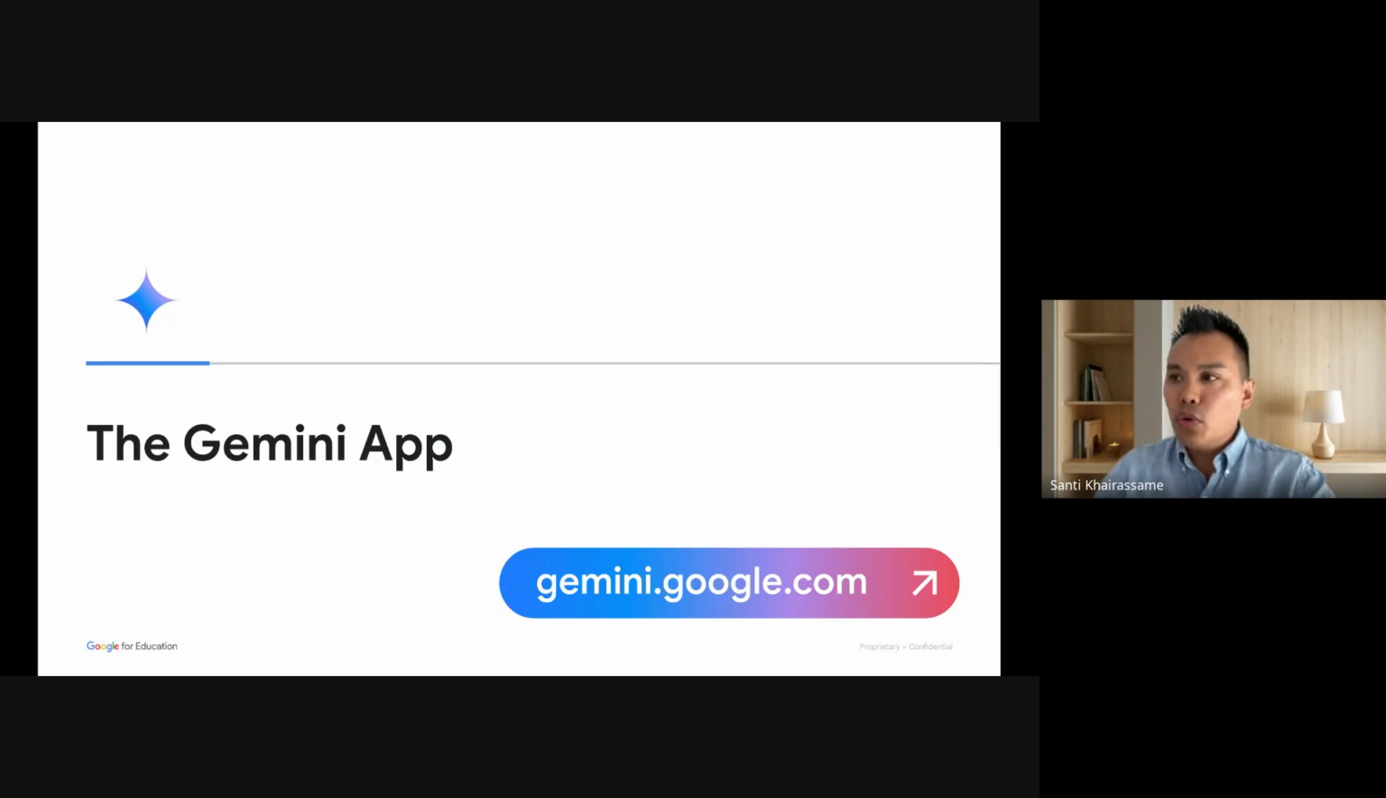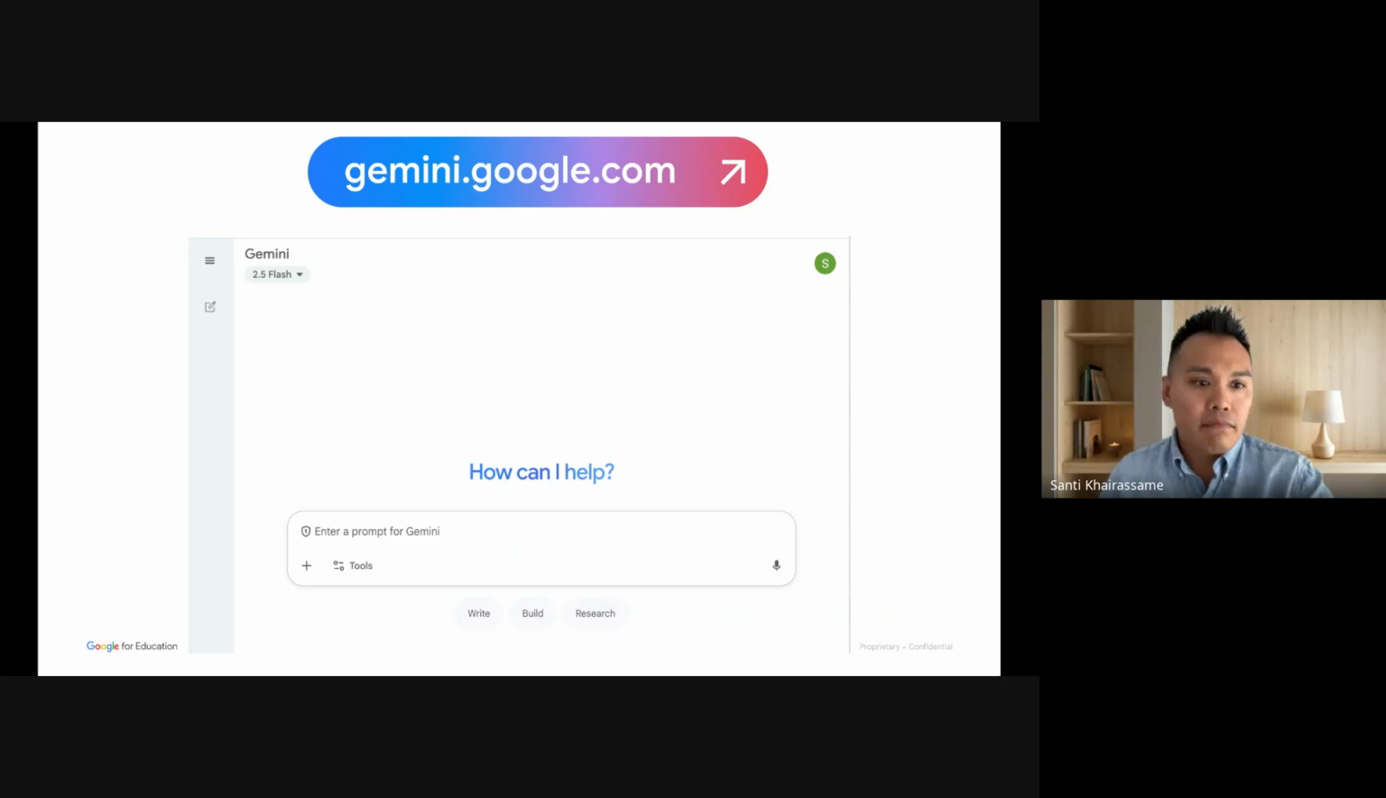So gemini.google.com, what does it look like? It looks like all of the other AI tools you use, so the learning curve is low. You can just get in and you already know what to do. You have this clean interface with a window where you enter a prompt, which is what you want the AI to do. We're going to demonstrate what some of those things look like. Before we get into that, I just want to point out a few things.